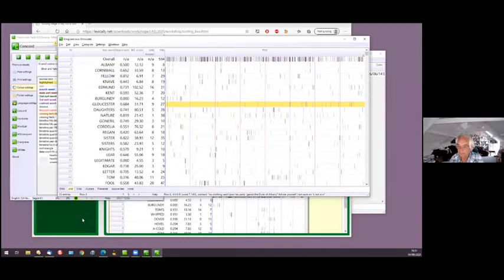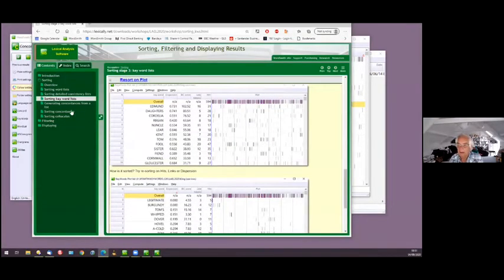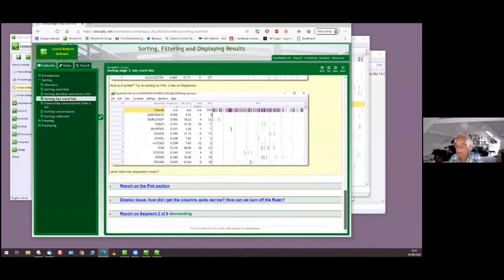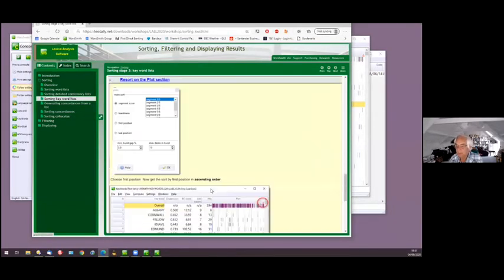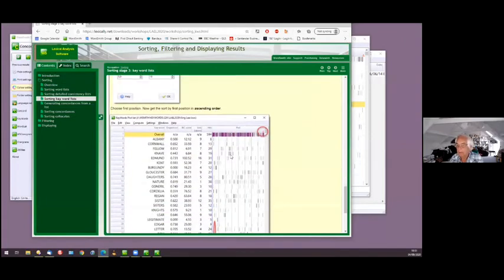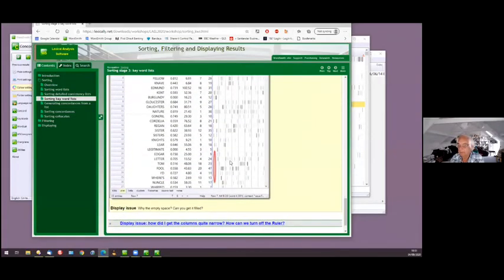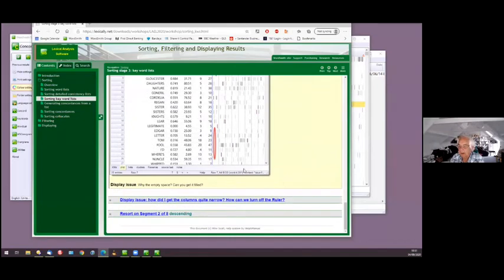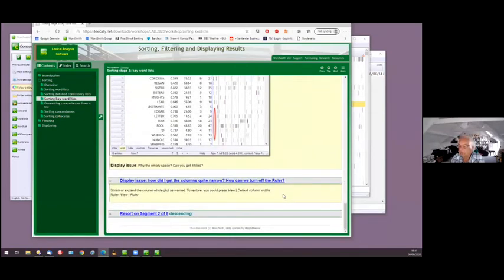Okay, so what have we done then? How are we doing for time? We've done nearly an hour of our workshop, and we've done some of this. We've done sorting on the keywords and sorting on the plot, and there are various different ways of doing it, sorting by first position. And how can I get the columns narrow? I think I'm going to skip that.